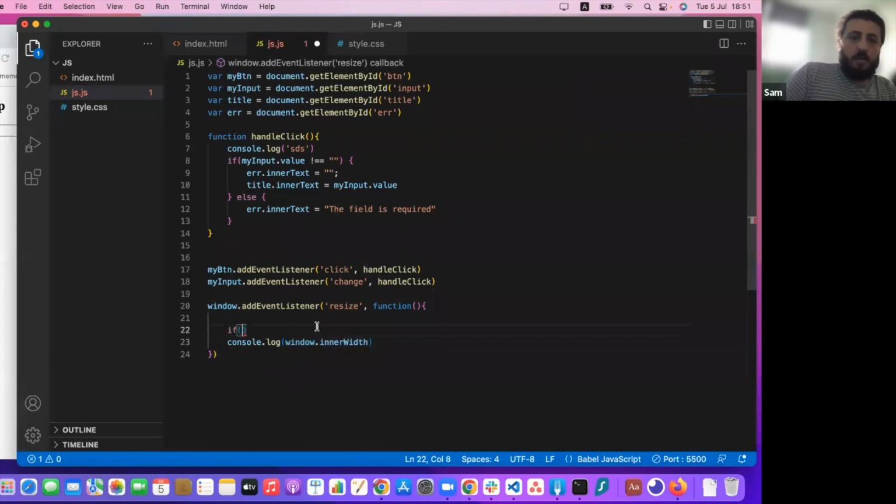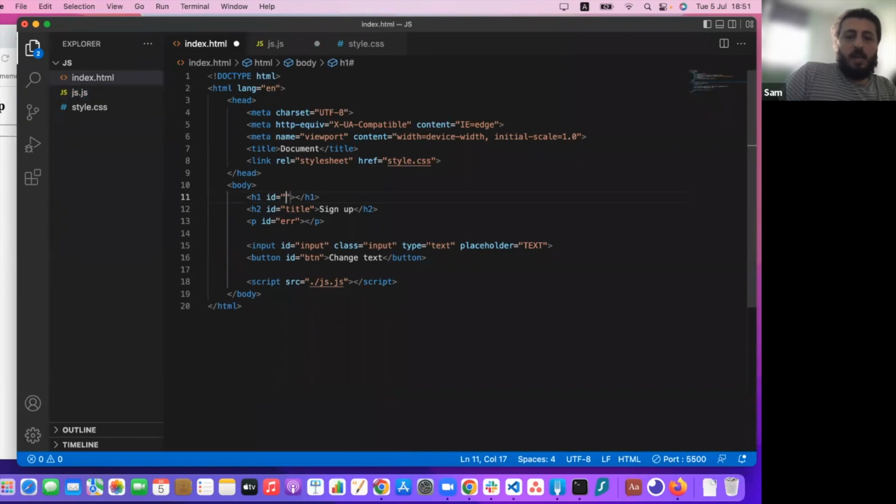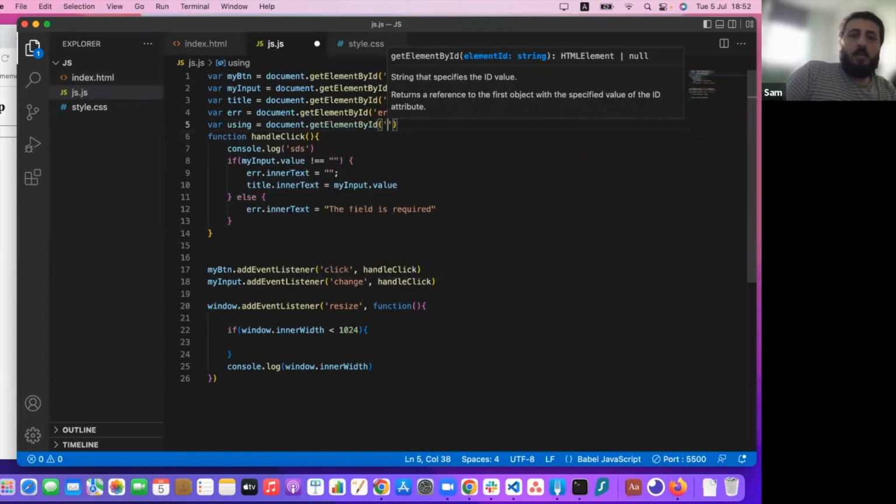window.innerWidth, let's say smaller than 1024, I would say here I will have an h2. I will call it ID as a how we write machine like this. I don't know what we can call something else, like using. Okay, what we are using right now. So yeah, let's go here. Variable using is equal to document.getElementById, which is using.